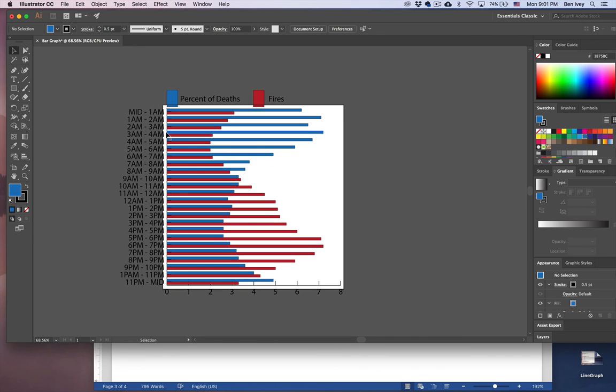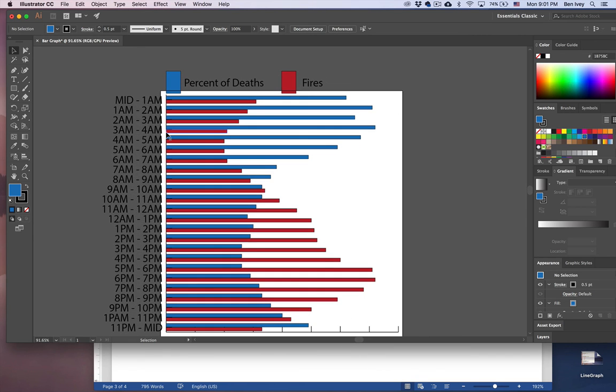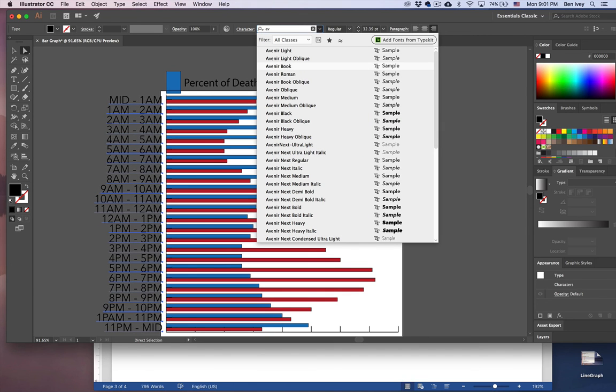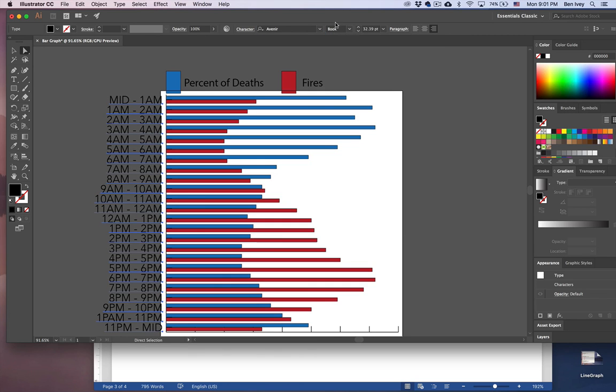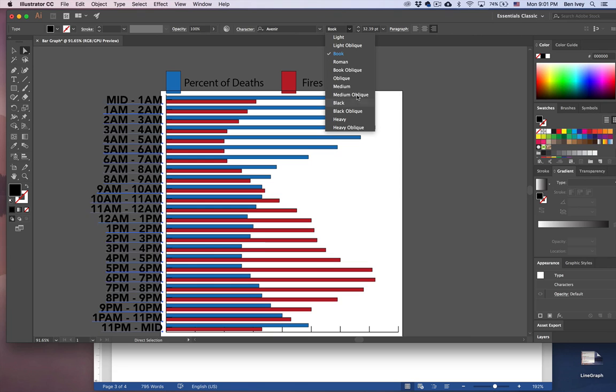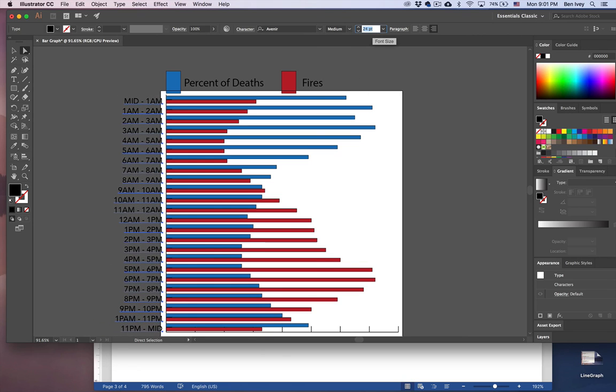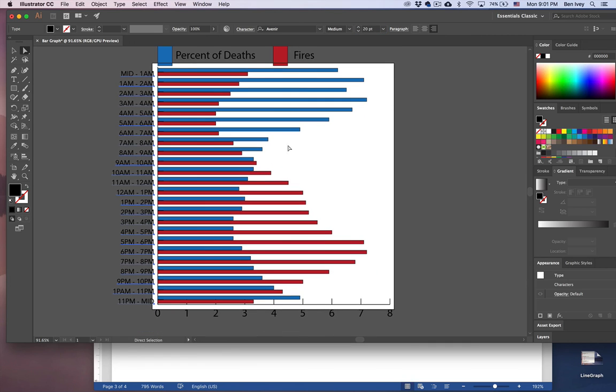Some final refinements we can do have to do with the text. In this case, I'm going to choose my Direct Selection tool and click on all of the text on the left-hand side, and let's change the font, changing up both the style and the size of it. And we can do the same for the text at the bottom and even at the top as well.